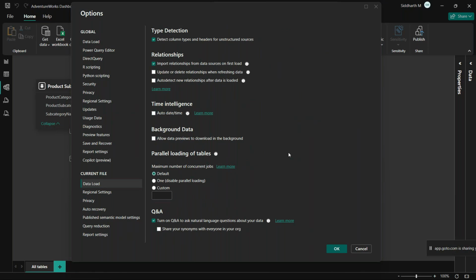And the last one is time intelligence, auto date time. Auto date time should be deselected. These three points you should change in the data load section: update or delete relationships when refreshing data, auto detect new relationships after data is loaded, and auto date time. As the name suggests, the update and delete relationship option, when you refresh data, if something is not used, will update and delete it directly.